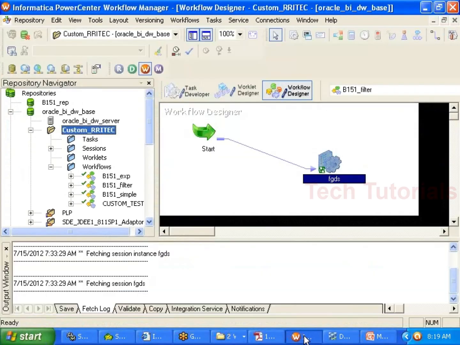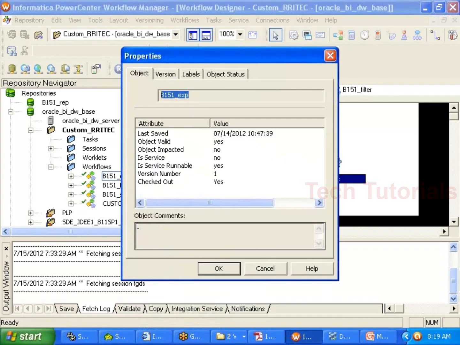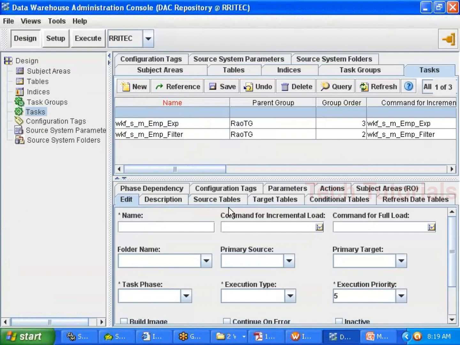I am going to the workflows. What is the workflow available, sir, here? B151_EMP is available. I am taking this as a name. Right click, next, properties. The name I am copying here, B151_EMP. Copy it and go here and paste it here. And I said one point about the uses of the DAC: DAC is useful to control incremental and full loads automatically. If you think B151_EXP is useful for the full load, then we need to provide the name here.